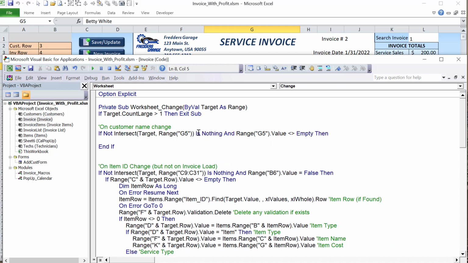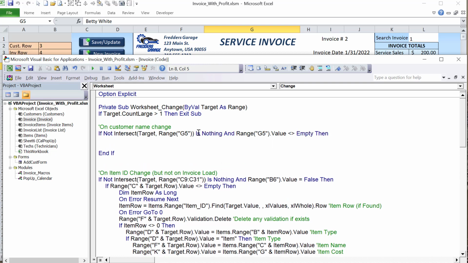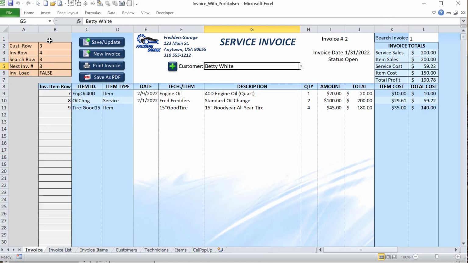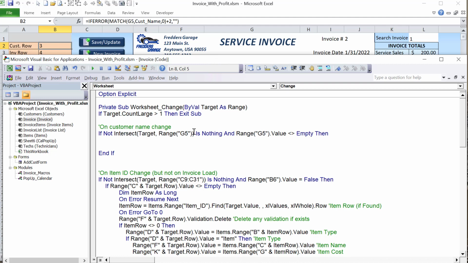Then do what? Then we want to look for that customer, okay? If we remember correctly, B2 is going to tell us if the customer exists or not. If B2 is empty, we know the customer doesn't exist in the list. But if it does, we can make some determination based on that. If Range B2 .Value does not equal empty, then customer exists.